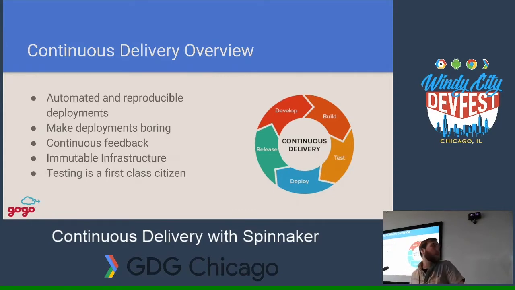These are some of the core tenets behind what continuous delivery is. First and foremost, automated reproducible deployments. You can't really have continuous delivery without automated deployments. The idea is that every time your developers make a change set or push a new tag or push to master, it doesn't have to be every single line of code, your application gets built in some reproducible manner and deployed to some environment that they can then see the status of their application. You need to make deployments boring.